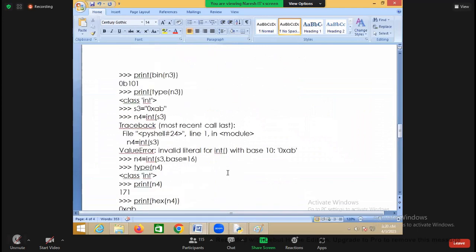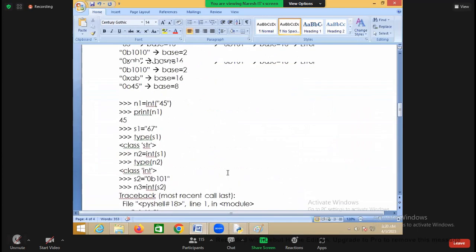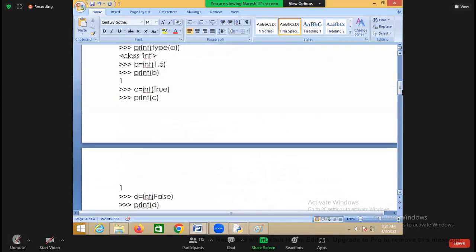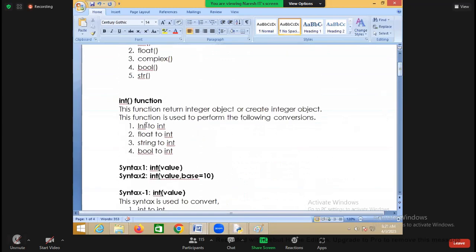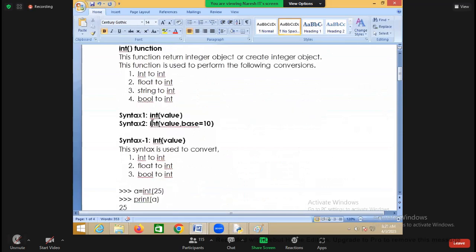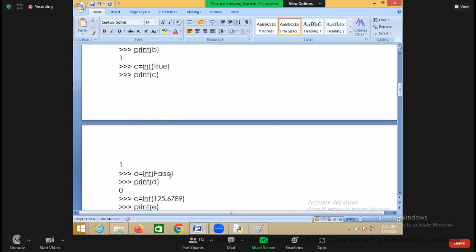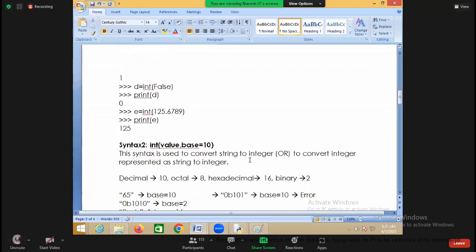Okay, then the next function is this integer conversion. Is it clear, right? How many syntaxes are there in integer? Two syntaxes. The integer function has two syntaxes. One is integer with a value, and the other is integer with a value and base 10. The first syntax is used to convert integer to integer, float to integer, and boolean to integer. The second syntax is for converting a string to integer, or to convert an integer represented as a string to integer.